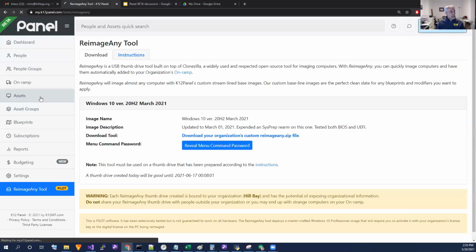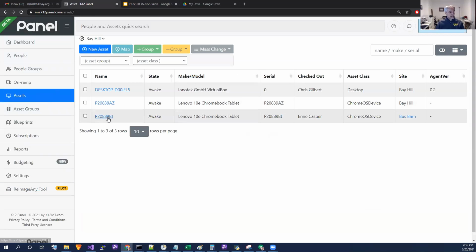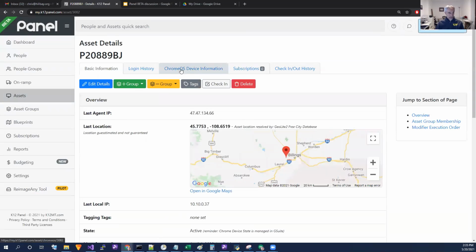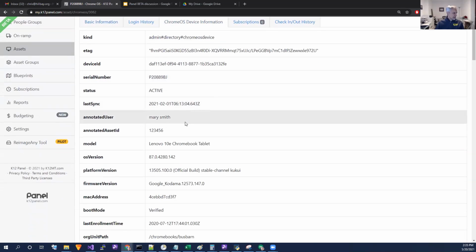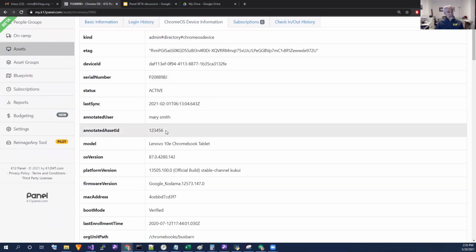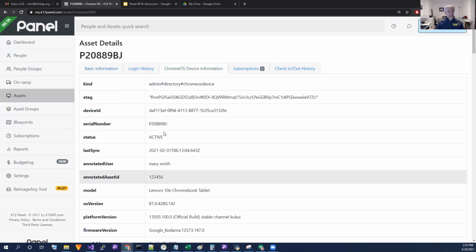The name gets brought over only in the metadata field here, and it comes over as annotated name. I think annotated name, and this one doesn't have one, but I do have an annotated asset ID. So this would be the asset ID that you're talking about, the asset tag from Chrome. That does get brought over.